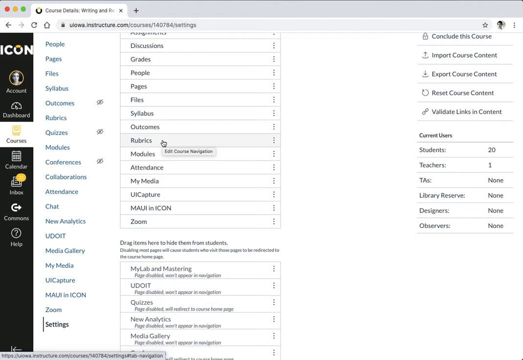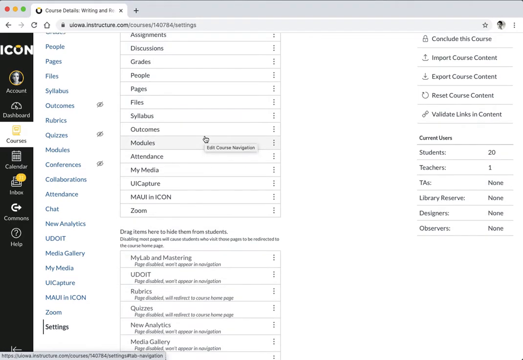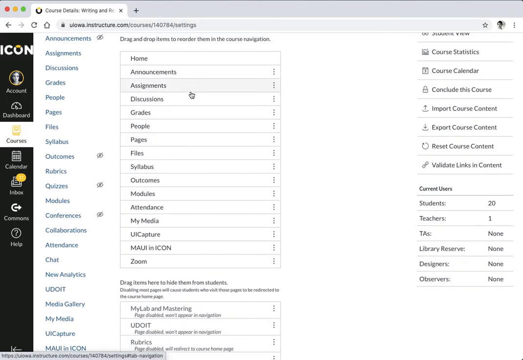instructions for a particular assignment, right? I don't like them to be able to look at the rubric without also looking at the instructions. So I force them to access rubrics through the assignments page. Okay, so I'm also going to pull down files. They don't need to see that.